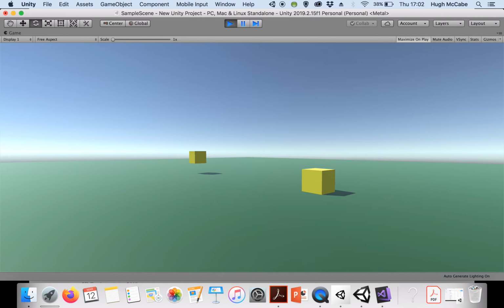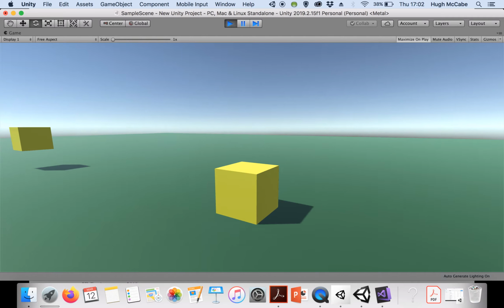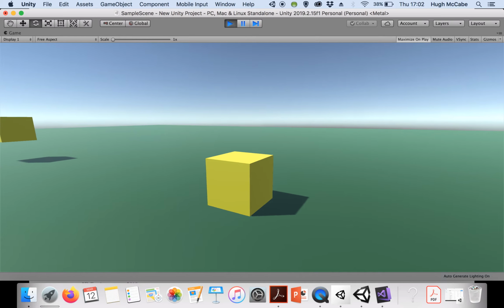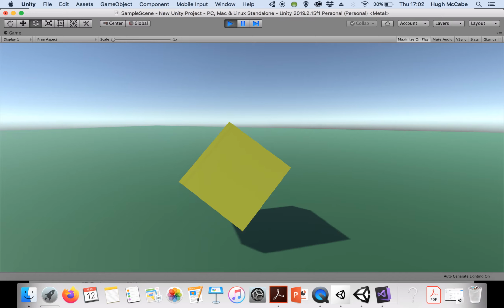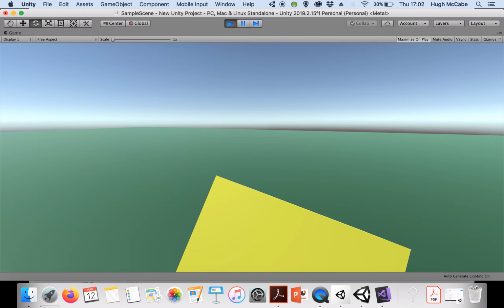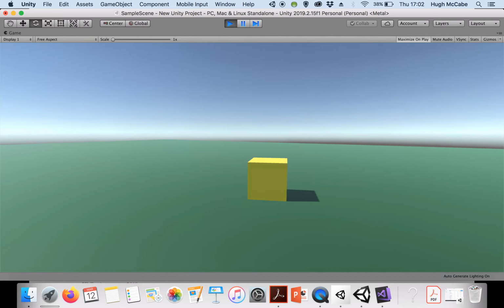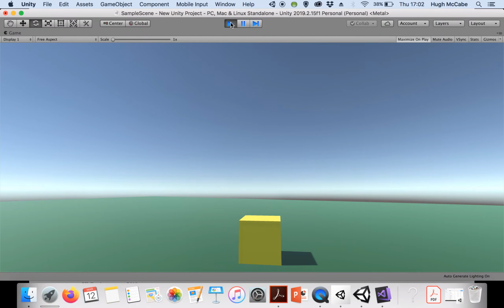Where is it? There it is. So you'll see that this guy has now fallen down onto the ground. And if I walk up to it and bash into it, I can knock it around the place like so. Okay, so it's now responding to physics. It's part of the physics system.